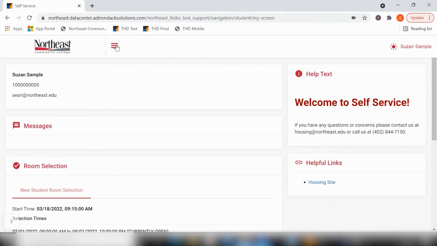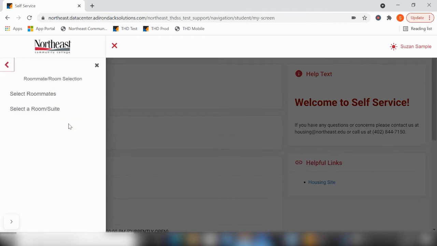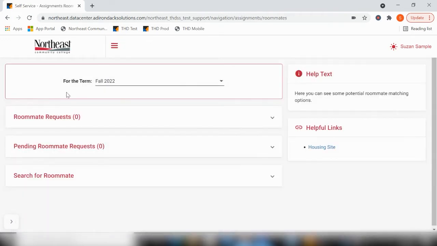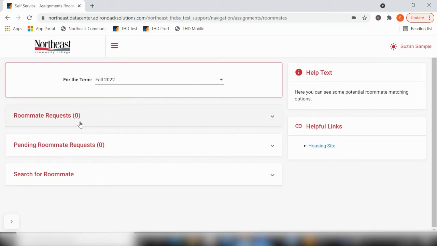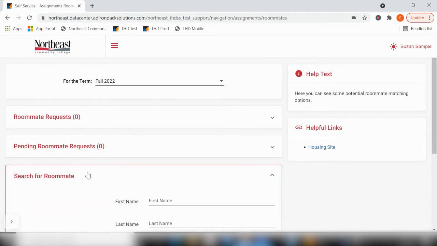So to add a roommate, we're going to click on these three bars. We're going to click on roommate and room selection. You're going to click select roommates. When we go to this page, you're going to make sure that it says fall of 2022 because that is the term that we are going to select housing in. She doesn't have any roommate requests or pending roommate requests. So we're going to search for a roommate.